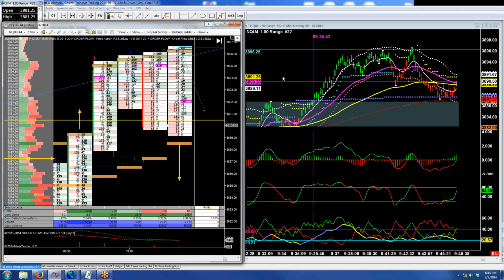But I'm looking at it to confirm my entries that I want to take. I'm not looking at buying at support, selling at resistance, unless it's an area that's held a couple times. That's just the way I trade. But there's nothing wrong with being a price level trader. If it works for you, great.